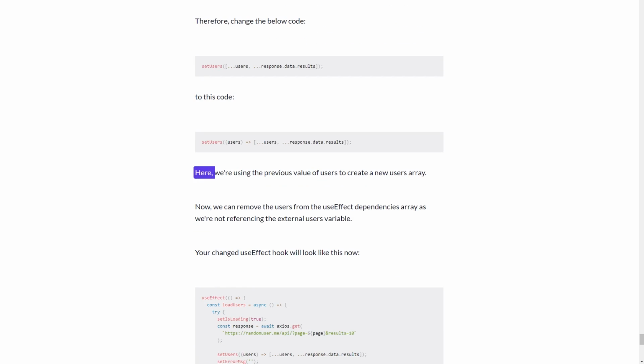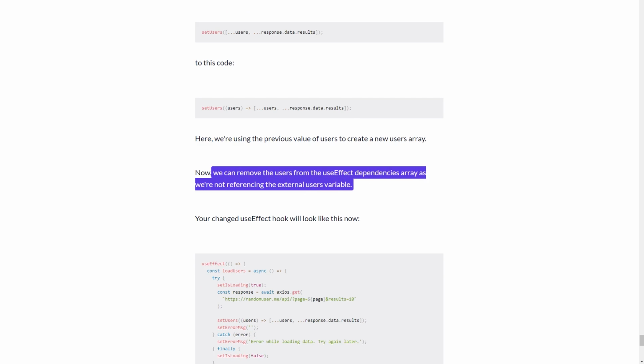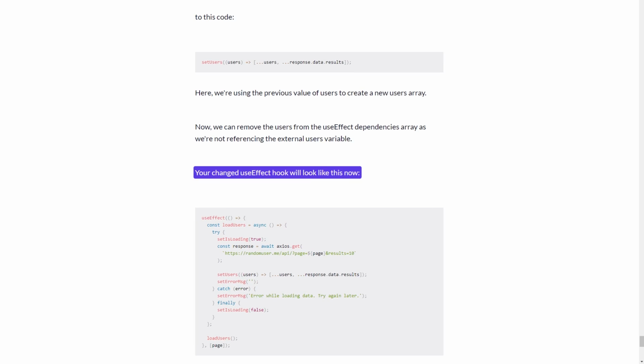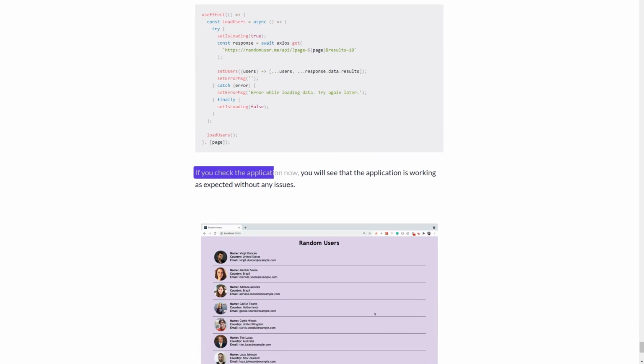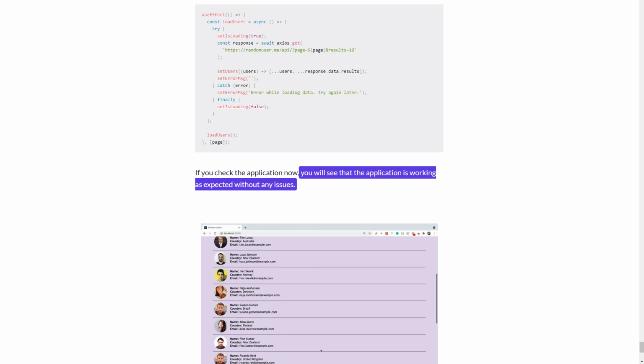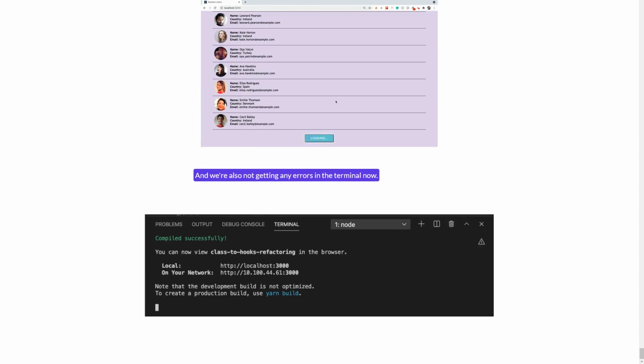Here, we're using the previous value of users to create a new users array. Now, we can remove the users from the useEffect dependencies array as we're not referencing the external users variable. Your changed useEffect hook will look like this now. If you check the application now, you will see that the application is working as expected without any issues. And we're also not getting any errors in the terminal now.